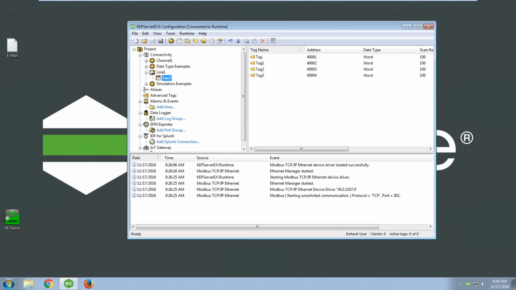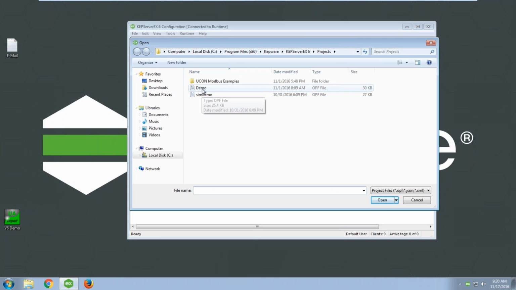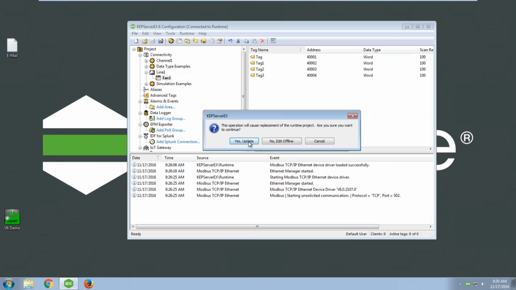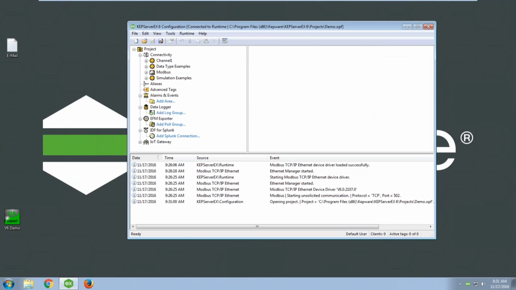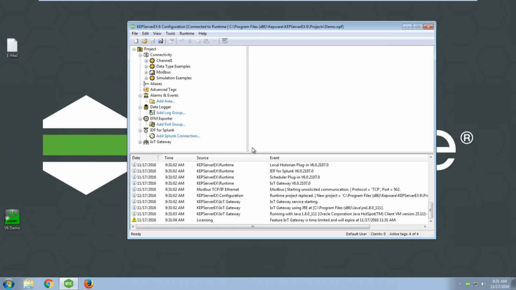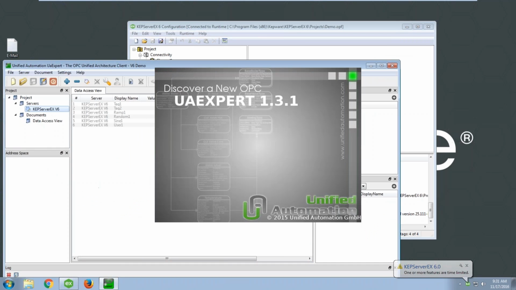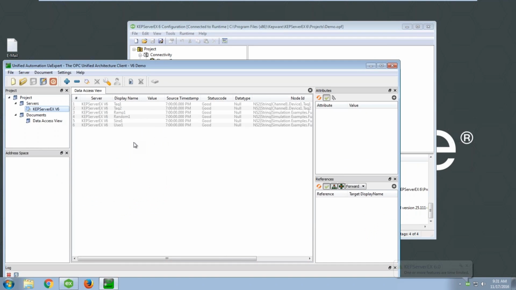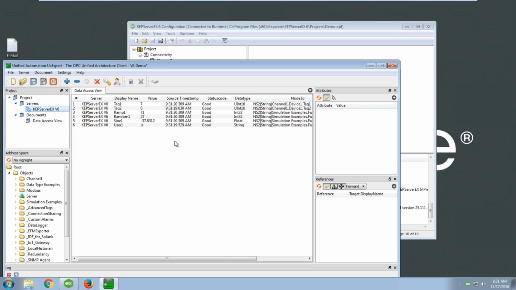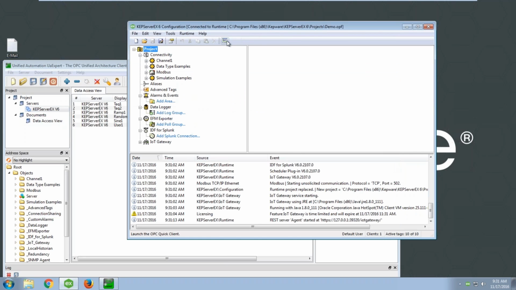So quite often, I'm going to skip over to OPC UA at this point, because I want to show some additional functionality. And to do that, I'm going to open up our demo project that I've already created, and push that down to the runtime and get that going. So I've got an OPC UA client here called UA Expert, and if I connect up the server, we'll see that we give some data up to that client. But what we really want to see is the additional functionality we've created within Diagnostics.